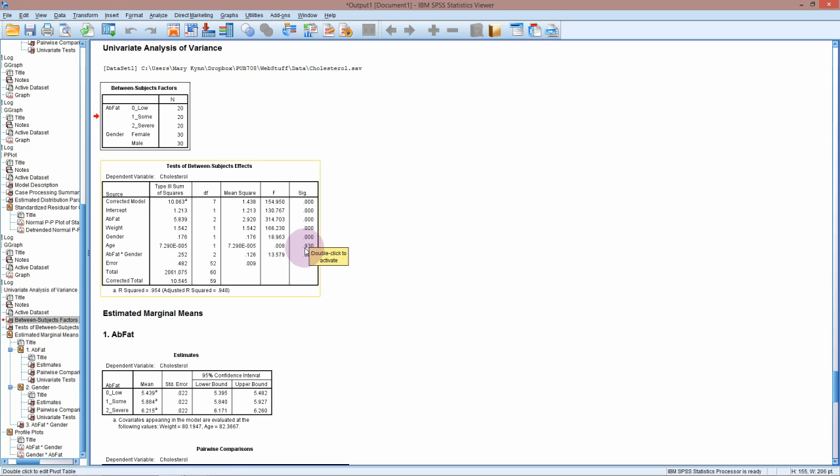Age. Now we have a very high p-value here, so we have absolutely no evidence that age is an important predictor of cholesterol when we have already accounted for all these other variables. Now, if we ran a regression of cholesterol versus age just by itself, it may turn out to be significant, and that's because we haven't accounted for the other variables. But with the weight in there, it's not important.